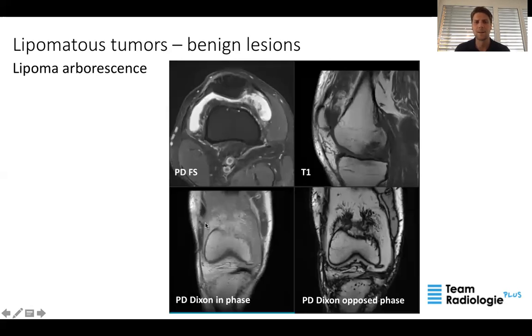This is another case of lipoma arborescens from our department. Again, you see this diffuse fatty proliferation in the subsynovial layer in the suprapatellar recess. There's a full suppression on the opposed-phase images and on the fat-saturated images. And again, this lesion is accompanied by a large joint effusion.